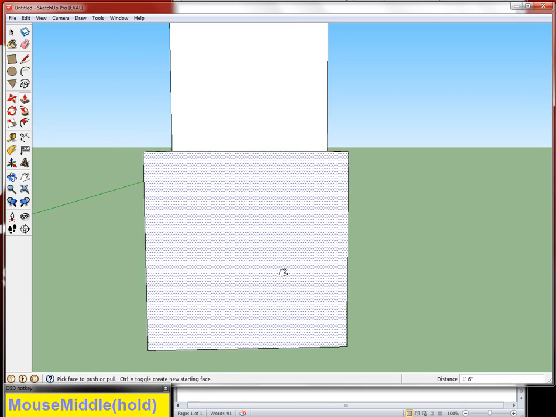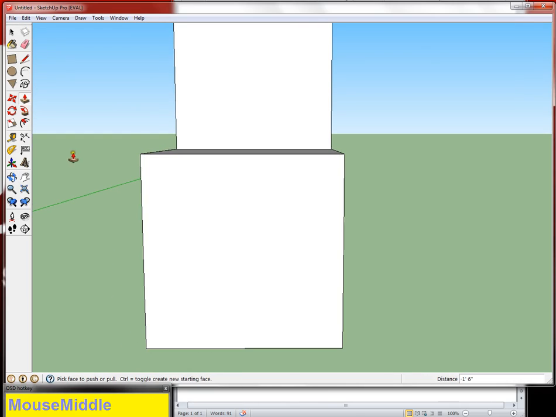Now to cut out the front and sides of my chair in order to get 4 legs, there are a couple different methods I can use, so I'm going to show you 3 of them.